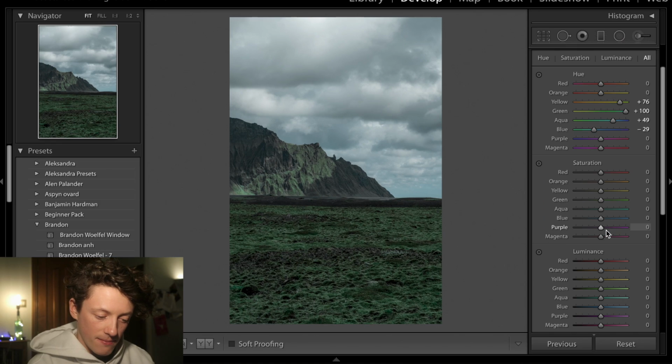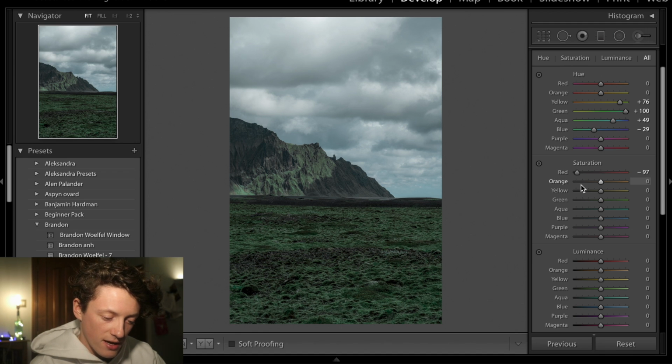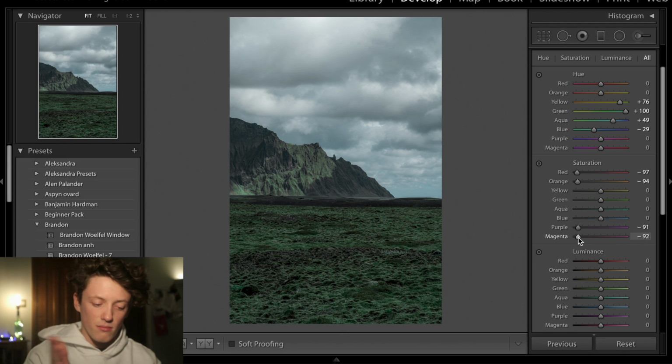So we're going to be doing that today by coming onto the saturation slider, and we're going to get the reds, and we're just simply going to drop the reds, drop the oranges, come to the purples and magentas and drop those as well. So we've desaturated all the colours we don't want, not to -100, but basically -100. So it's not just completely black and white.